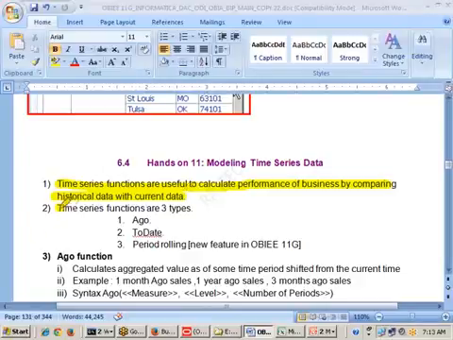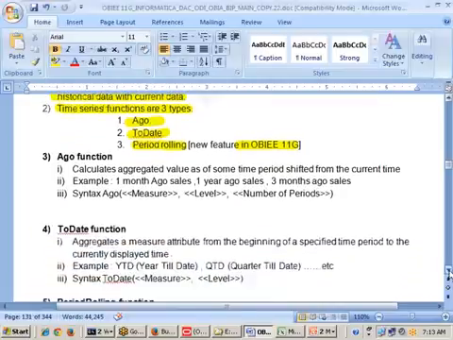Right. Time comparisons are possible using three types. One is called the ago function. Second is called the to date function. Third is period rolling. In fact, this period rolling is a new feature in OBIEE 11g. Earlier to this version, there is no period rolling function. Only two things are there: ago and to date.